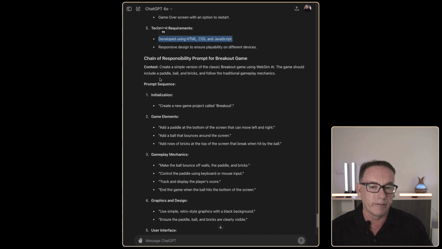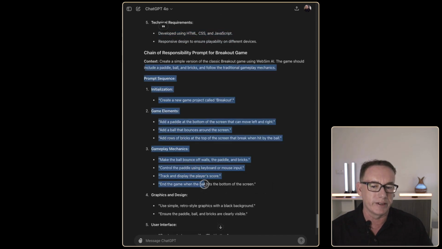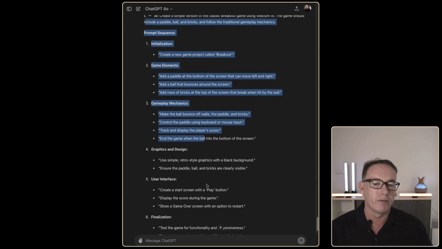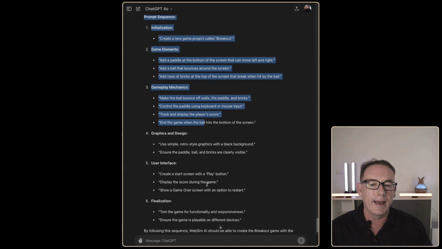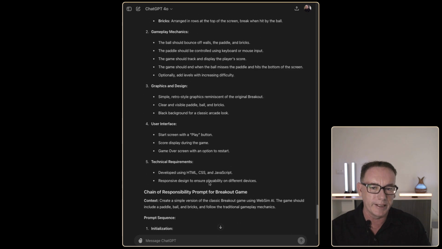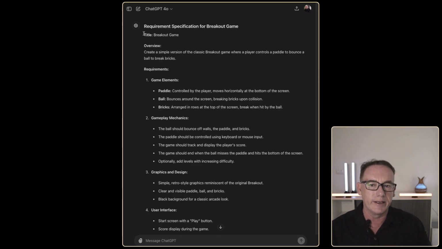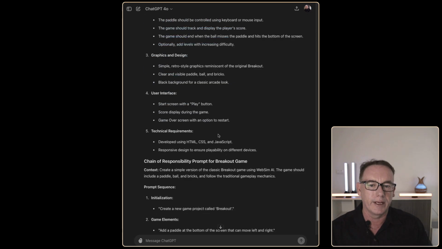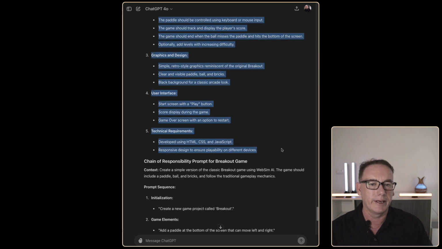As a chain of responsibility, this is the sort of stuff you might do if you wanted to run it in something like Anthropic or ChatGPT. I don't know that I need to worry about it for this particular case. So I think what we'll do is take everything from here all the way through to here, and let's just test it out in WebSim.AI.